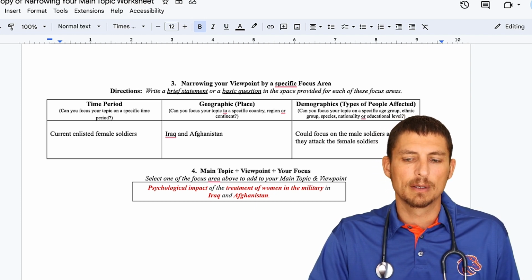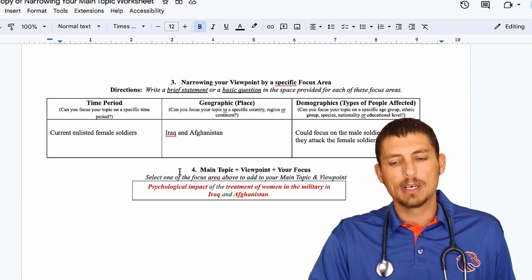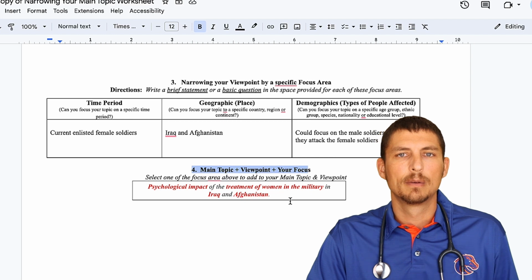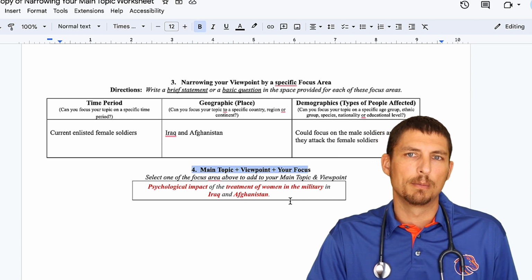When we're identifying how to present on this topic, finally, we take the main topic, add the viewpoint, and add the focus until we have the final topic for our lesson plan.